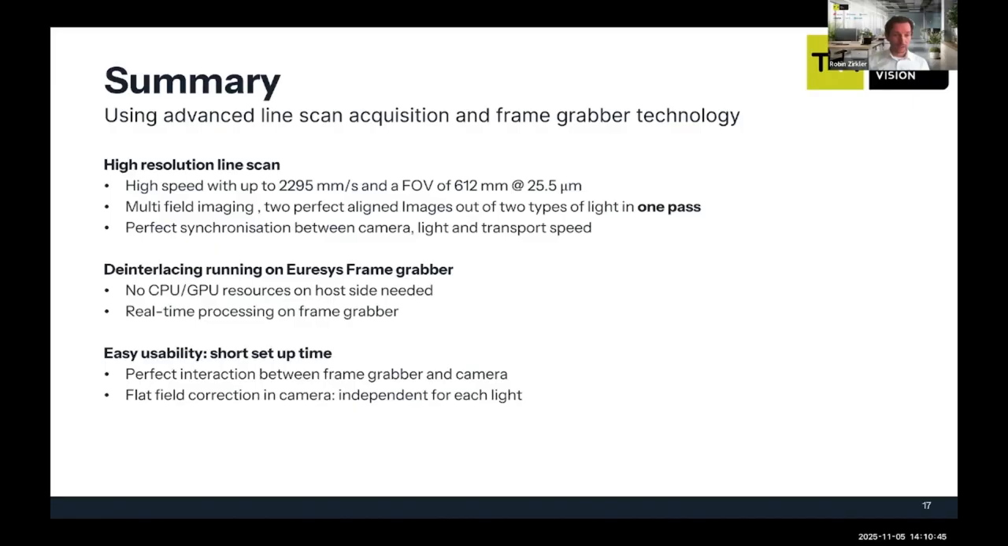For usability, it's easy to set up, and you can reduce the setup time. We have a perfect interaction between frame grabber and camera, and we also provide a flat field correction in the camera, which is independent for each light.